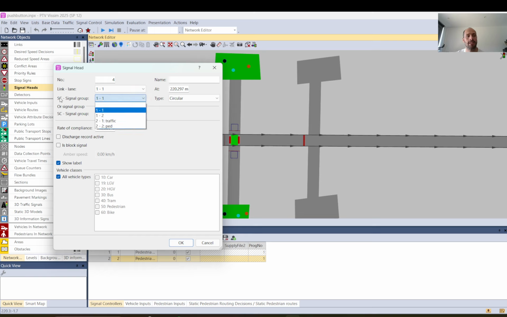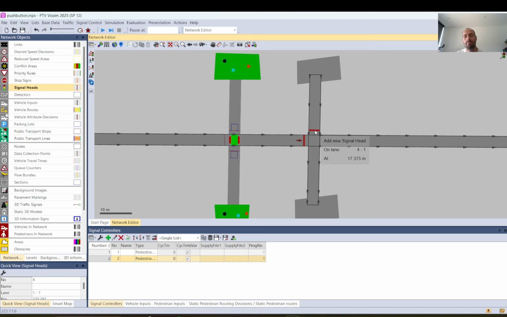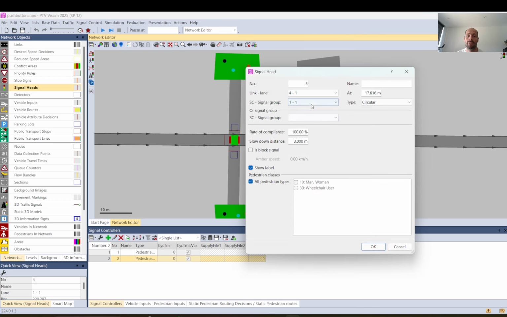Here you just set the signal controller signal group to, this is the second signal controller, because that is what we just created. So I set it to traffic. Okay? Then you place a signal head here as well. This is going to be your pedestrian, so you select ped.